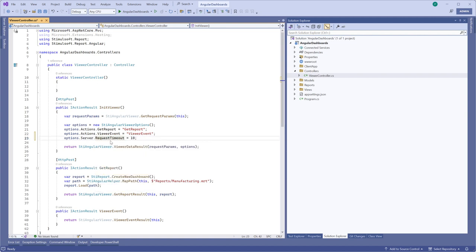The request timeout property sets the time to wait for a response from the server in seconds, after which an error will be generated. The default value is 30 seconds. For large reports, it is recommended to increase this value.